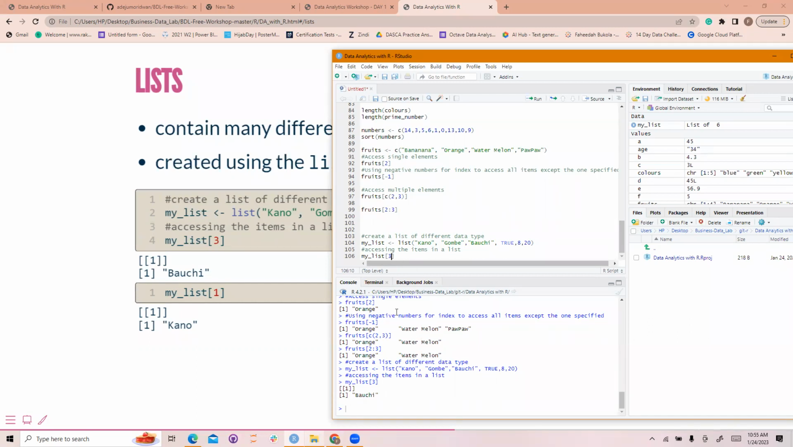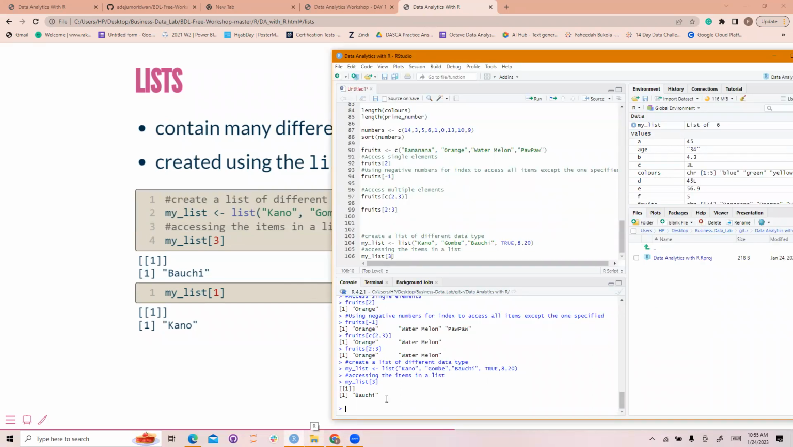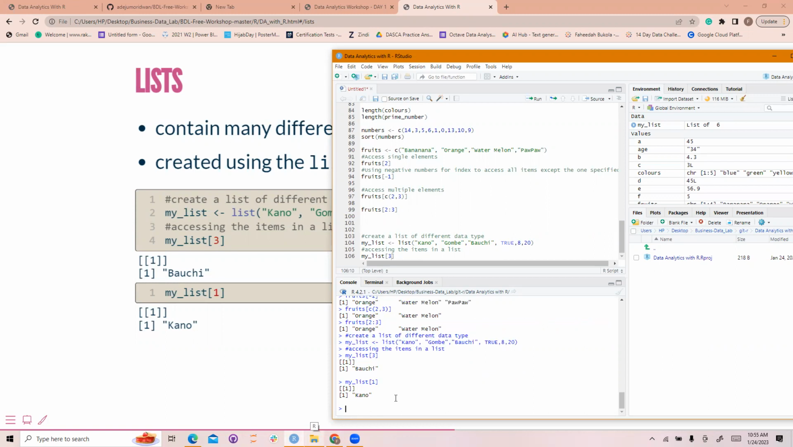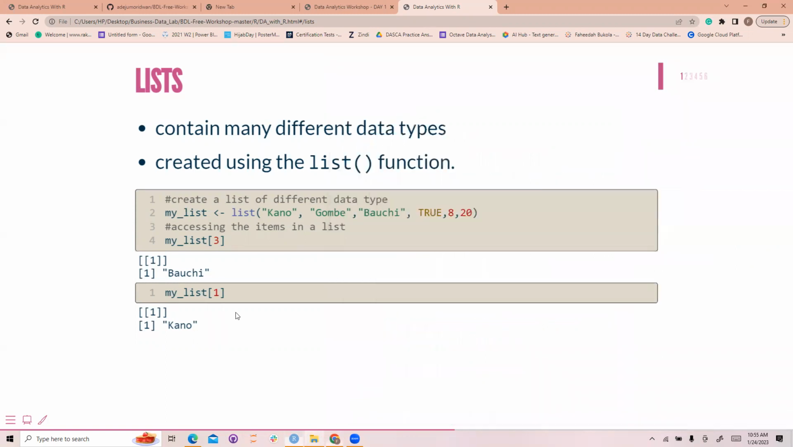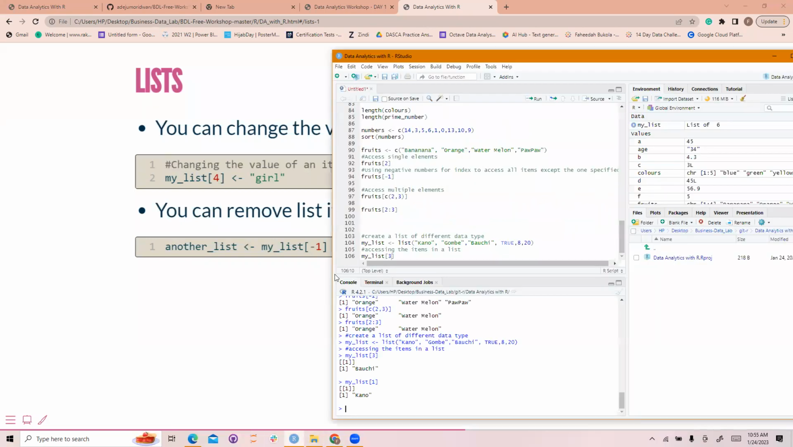Then if I'm also interested in having the first item in my list variable as well, index it using 1. So that's Kano. So that tells us Kano is the first one there. So then we can change the value of an item in the list. In case you want to change the value of an item in the list, use the index number of that item to change it.